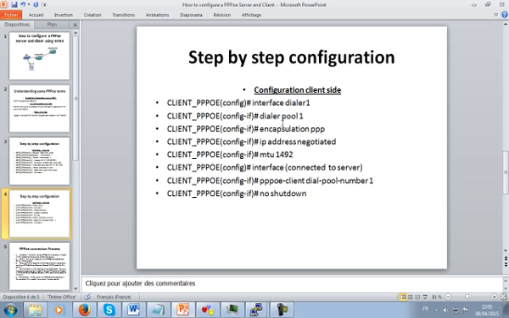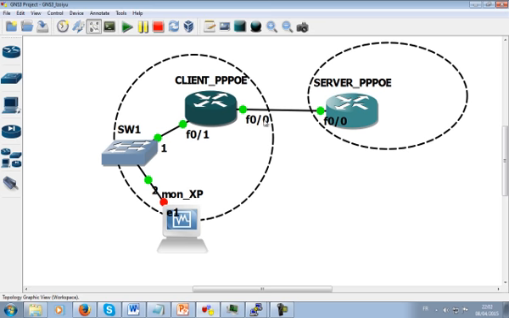Let me go back to GNS3 and explain. You see this interface up here that is connected to the service provider, this interface FastEthernet 0/0. On this interface, we're not going to give any IP address. All the logical stuff like IP addressing, we're going to put in the configuration of the interface dialer. So this interface is going to be the physical interface, but it's not going to be the one handling the PPP action. The PPP action will be handled by the interface dialer. So let's go back to the presentation up here.